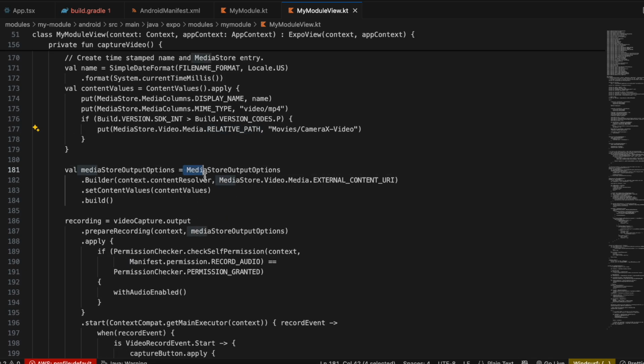Then here we initialize our media store option. So this over here we pass it to our prepare recording, right? So this will automatically save the file to the external storage, the recorded video.